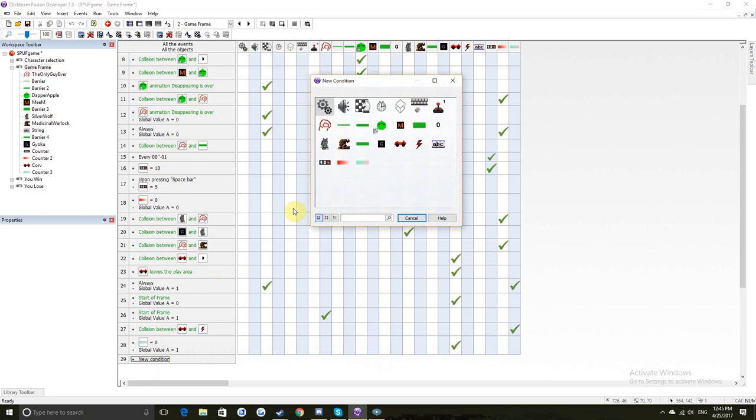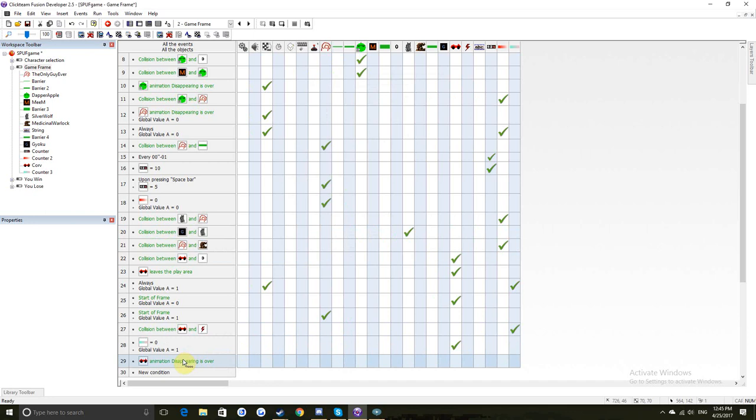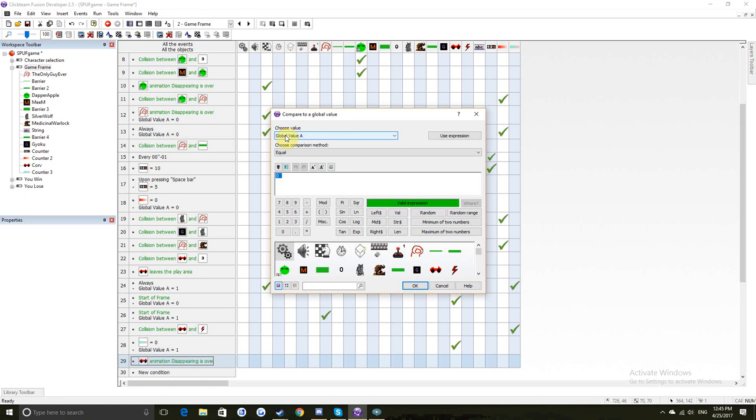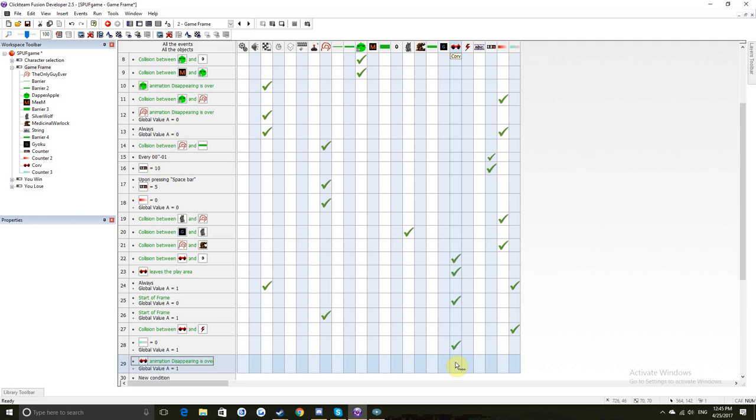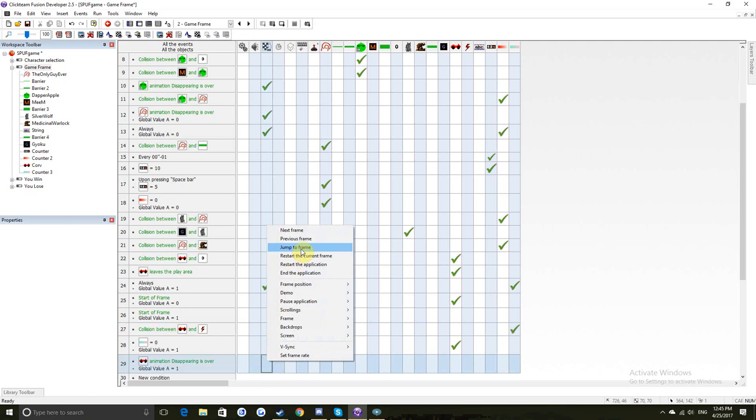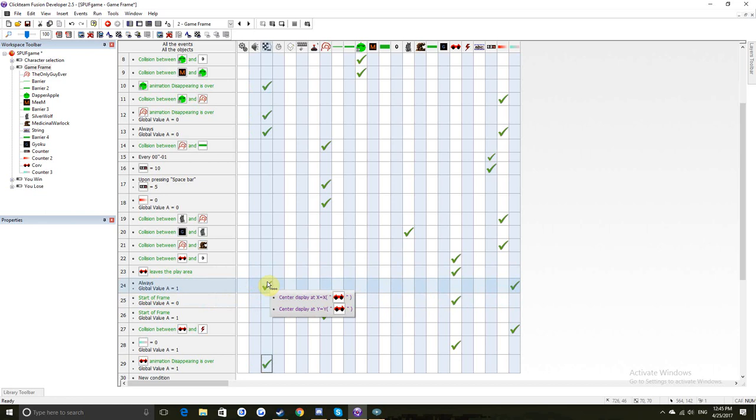Now that he has an exploding animation, we can change it to has an animation finished. Exploding. And let's add compare to a global value. That is the sound of my dog barking. When global value A equals 1. Oh yes, jump to frame. So we blew up, so we are going to jump to frame. You lose. What do we have set to win? Jump to frame, you lose. Okay, those two look the same. Okay, and we don't have to fix this. We still win when the Dapper Apples dies.